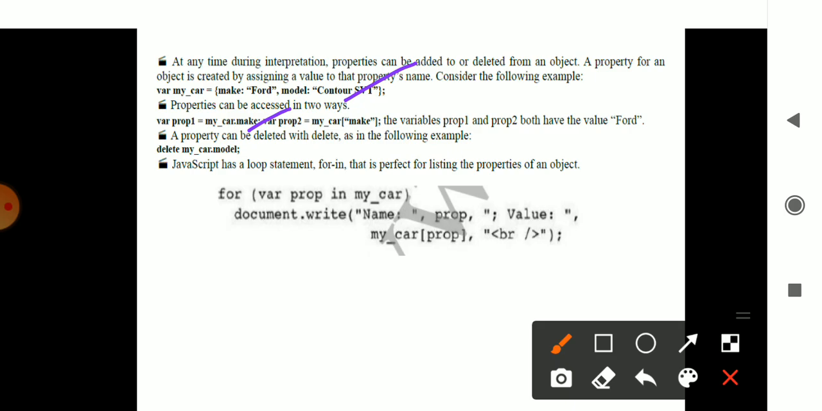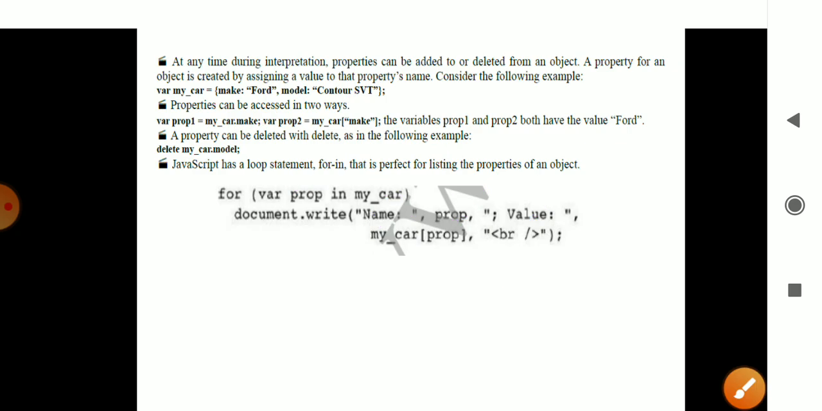Okay, so here an example is being considered, you can check out here. For each prop in my car, document dot write, what you are printing: the name, which is prop, the property being considered, and its value, which is my car property. What is the make, what is its model, that will be shown in the property part. Like this, an object is created in the beginning and used in the program.